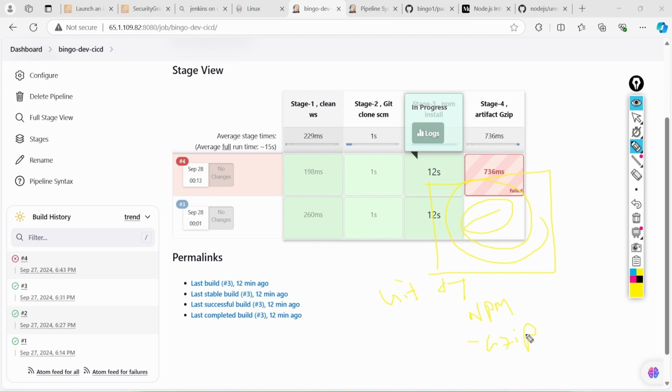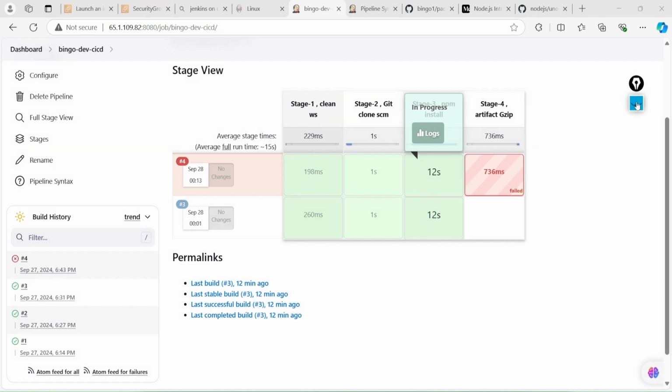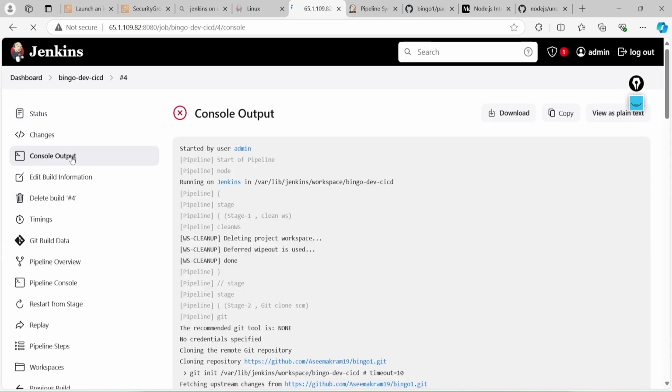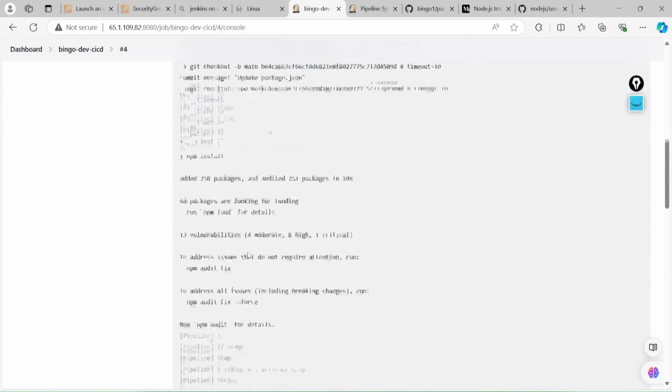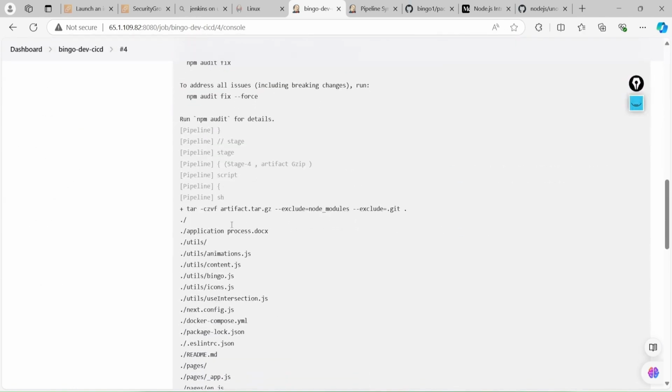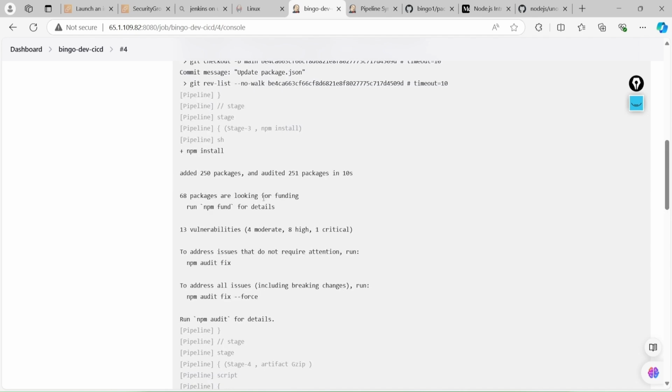Now I receive a failure, right? So what is the practice? You just click on this fourth step, go into the console output and check what is the failure of our step. So it's saying that npm install is done perfectly.